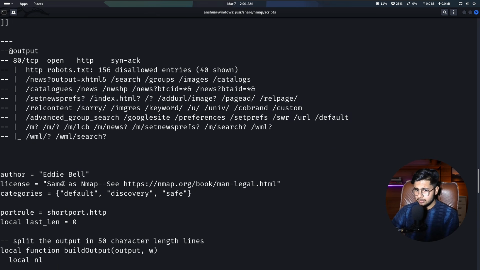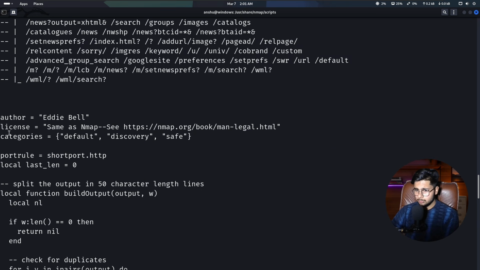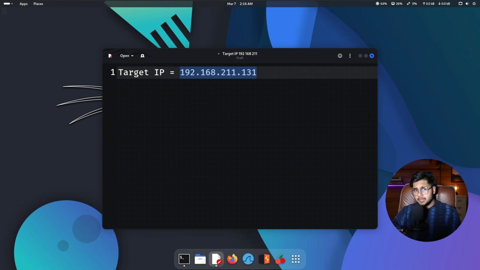And if I move down a bit, in categories, we got default, discovery and safe. Every script in Nmap falls under some categories, like these three listed here: default, discovery, safe. There are many more categories like vuln, auth, brute and version. So many categories are there. Now that we understand how these scripts look and how they're organized in different categories, let's run some of these scripts on our target.